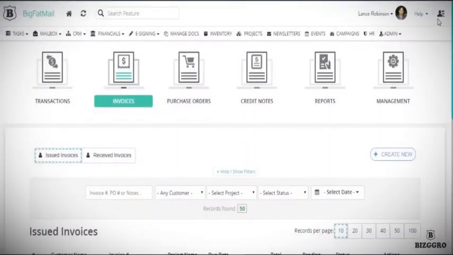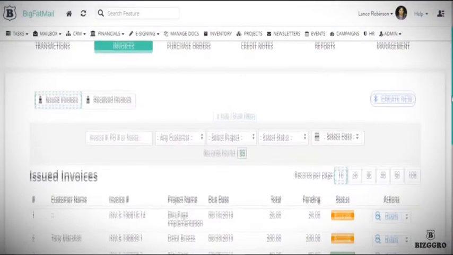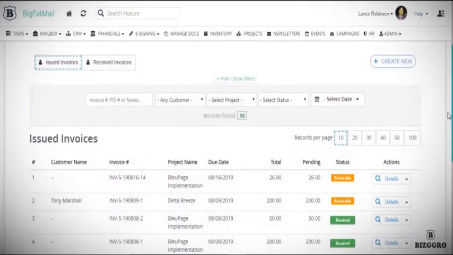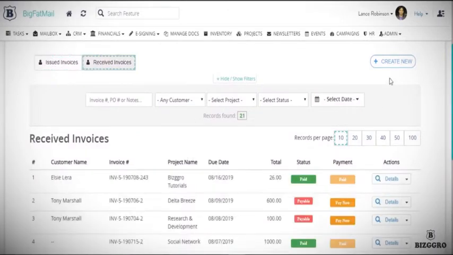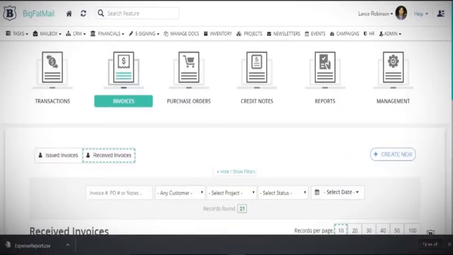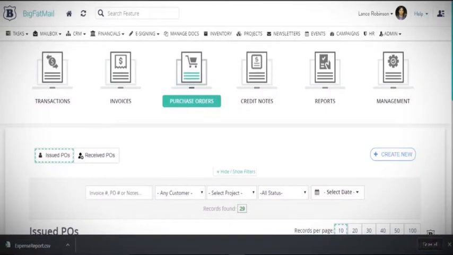You can also preview your invoice as soon as you are done to ensure that all of the details are correct, and once you know for certain, you can go ahead and send. To write out received invoices, click on Received Invoices and follow just about the same steps as before. You can edit or delete any of your invoices by clicking on the Details button and selecting your preferred option. The same process I just described can be carried out for your purchase orders and credit notes for your customers.